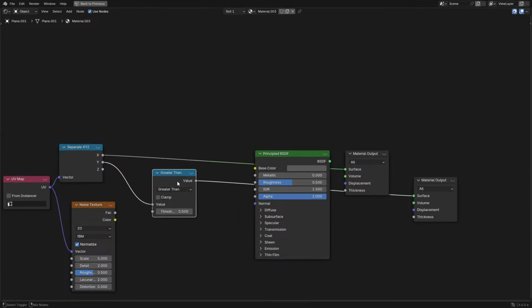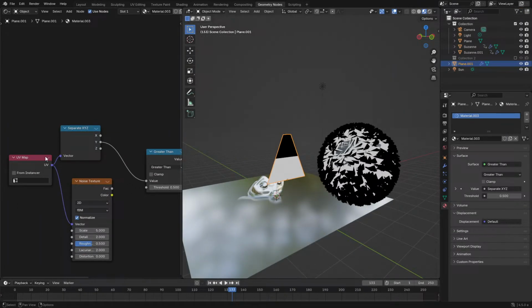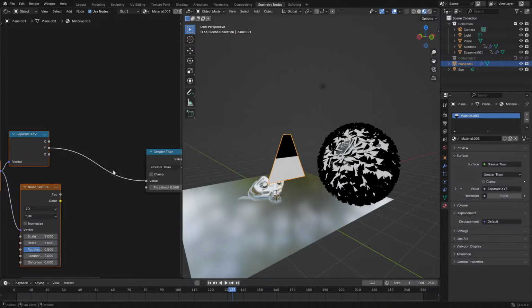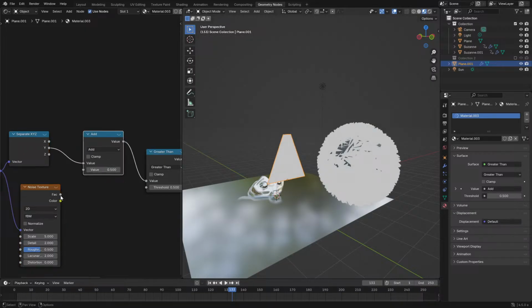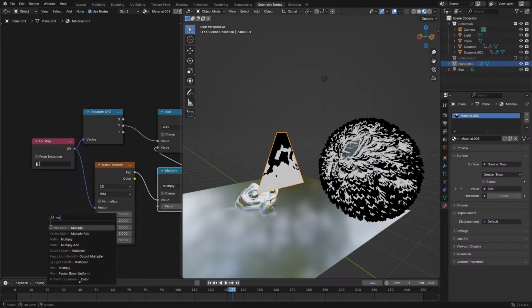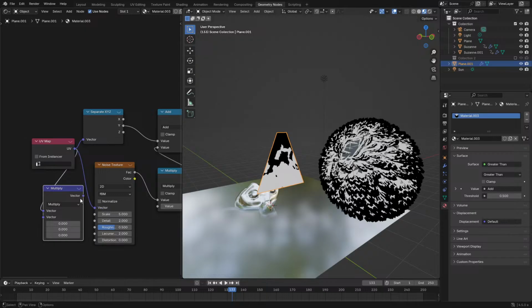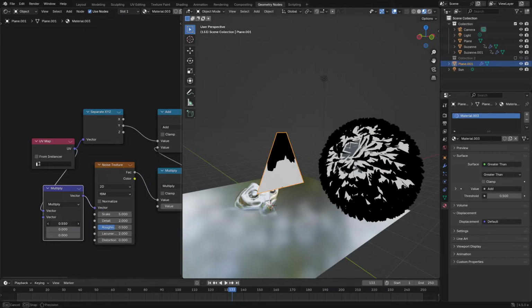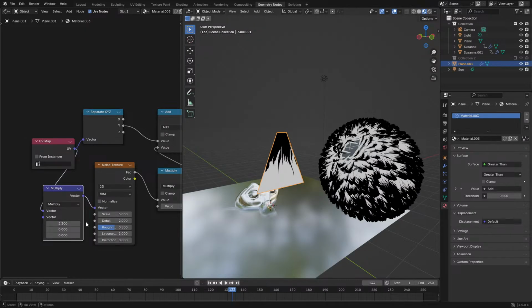Let's use a greater than node, just to... Nope, that doesn't work. So we can do that, and then we can just linear light, or actually, no, we don't need to linear light anymore. We just need to multiply and then add. Here, as we can see, we're modifying that, and I will use a vector math multiply to scale the texture. In this case, I want it to be kind of just like that.